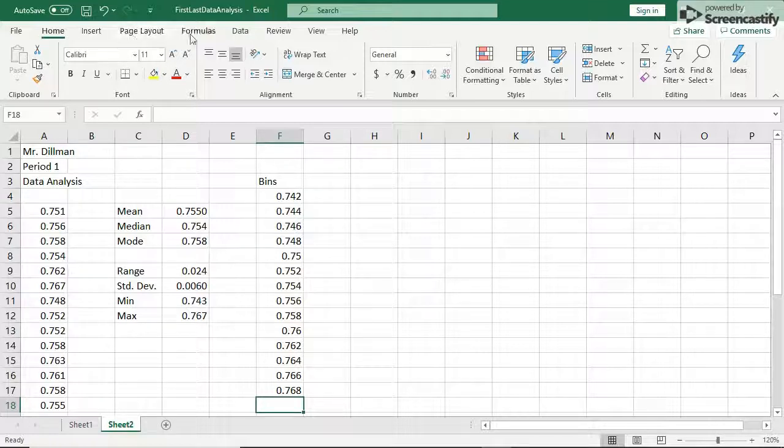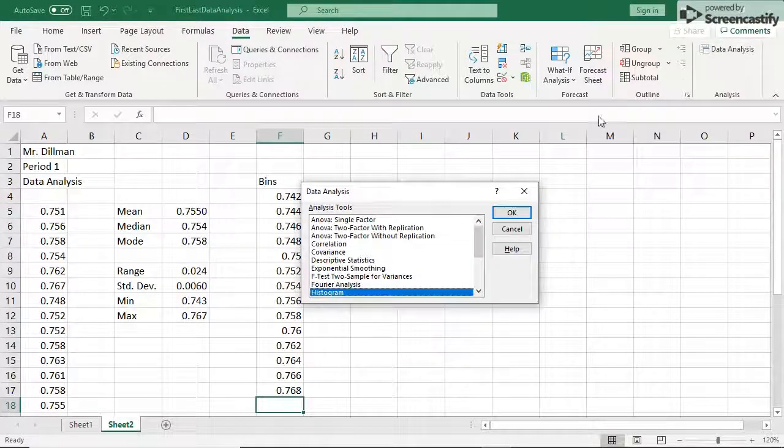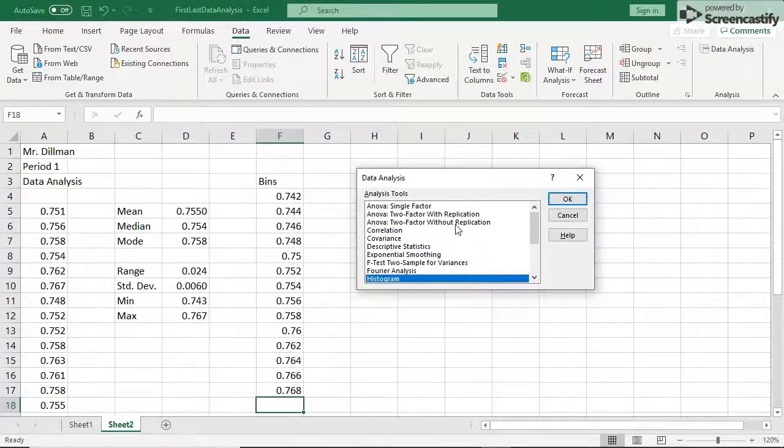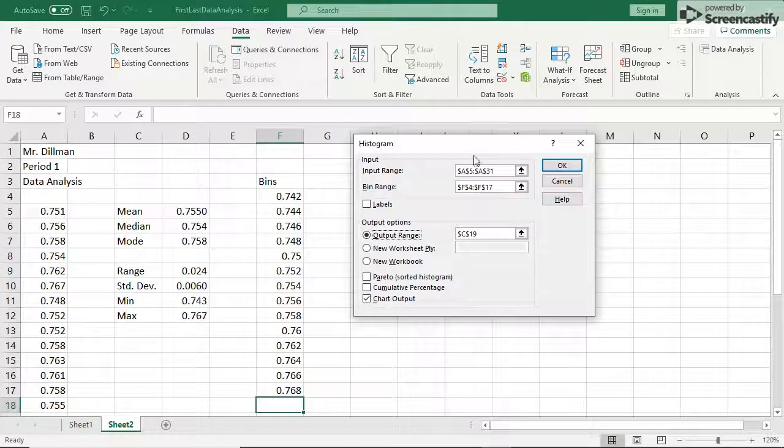Now you should be able to click the Data tab, and all the way at the right, you should see a new panel called Analysis with a tool called Data Analysis. Click this button and you'll see a new menu of options. Select Histogram from the options and click OK.